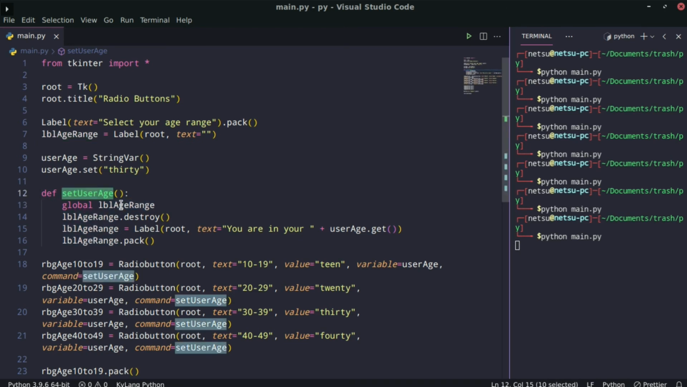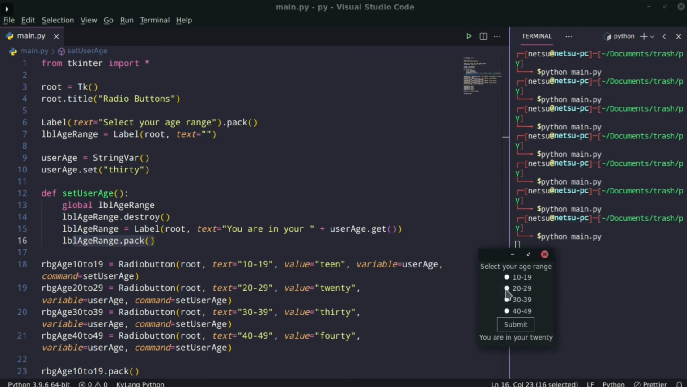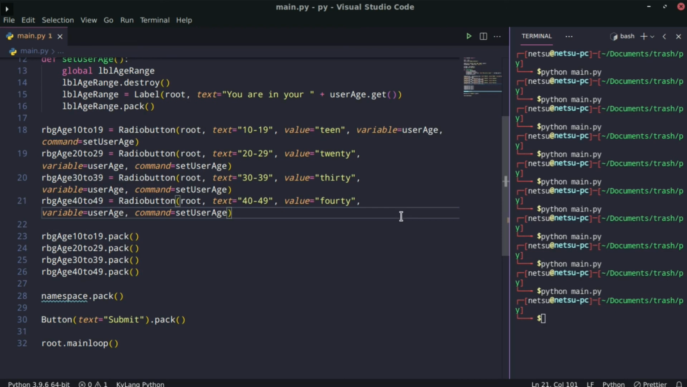So it goes here and it's like, okay, let's get this variable right there. Then here we want to destroy it if it already exists, so it doesn't go underneath each other the whole time. Then we want to create a new version of it with the variable that's being stored there. So the value is being stored inside of this variable, and we want to get the value and pack it to the screen. And that's what's happening here, and that's why this works. Okay, so that's the basics of radio buttons.